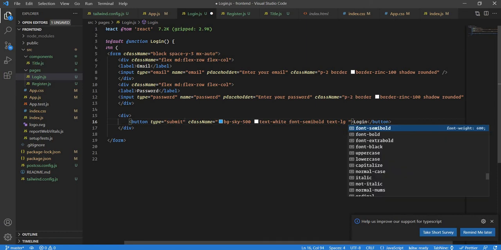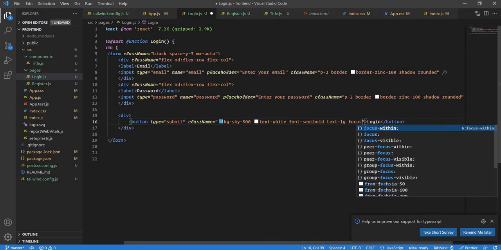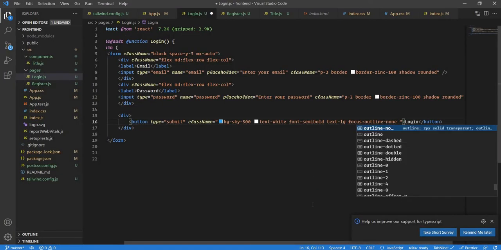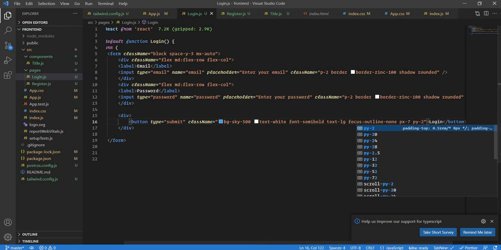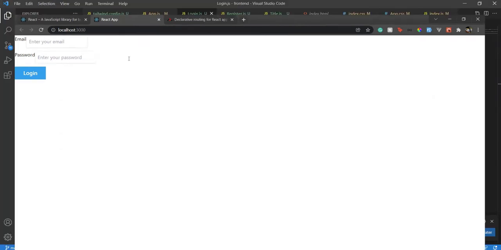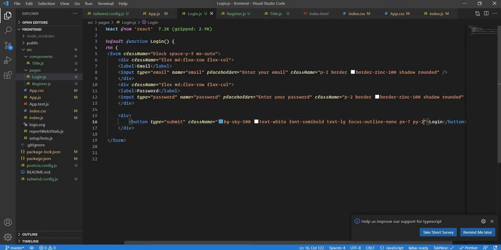And then when we focus on it, so we want on focus, outline none, and let's see what we have. So here you'll see we have some button. Let's give some padding as well to it. So let's say px of 7 and py of 2. If we go back again over here, you'll see we have some button, and also between the label and the input, let's give some spacing.